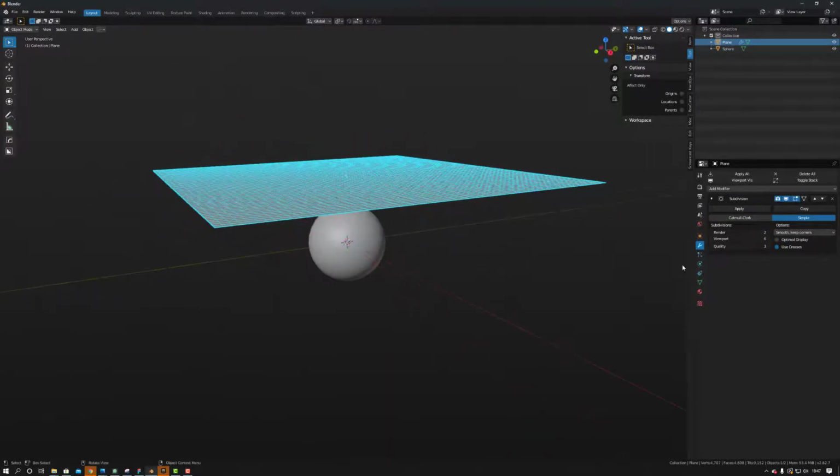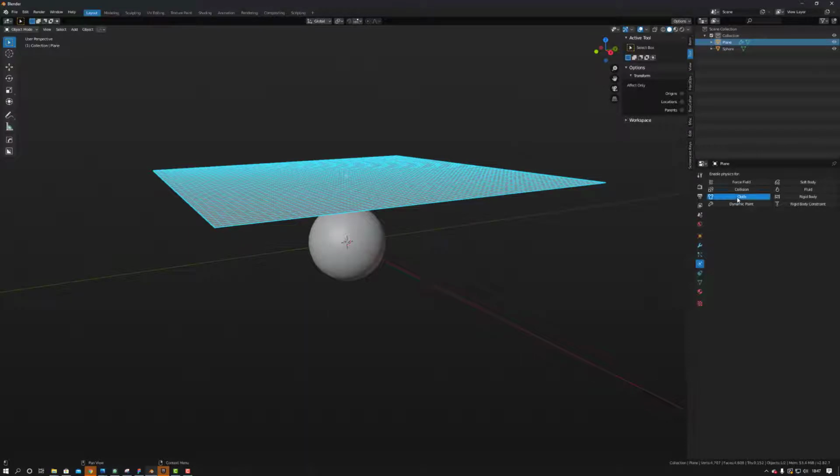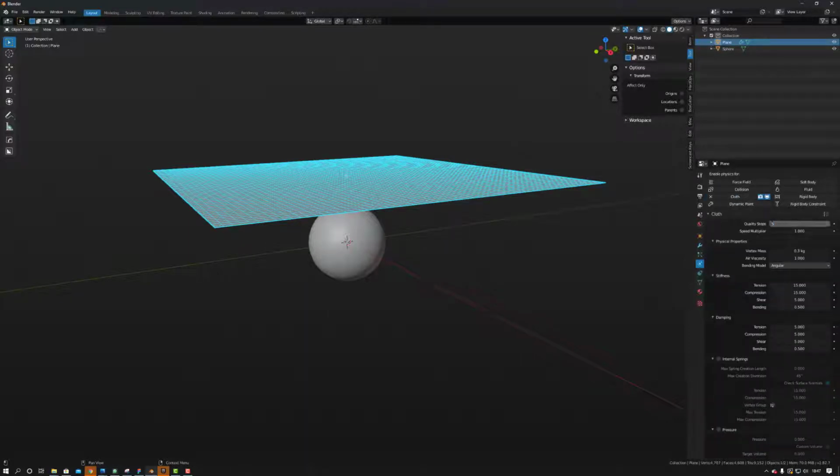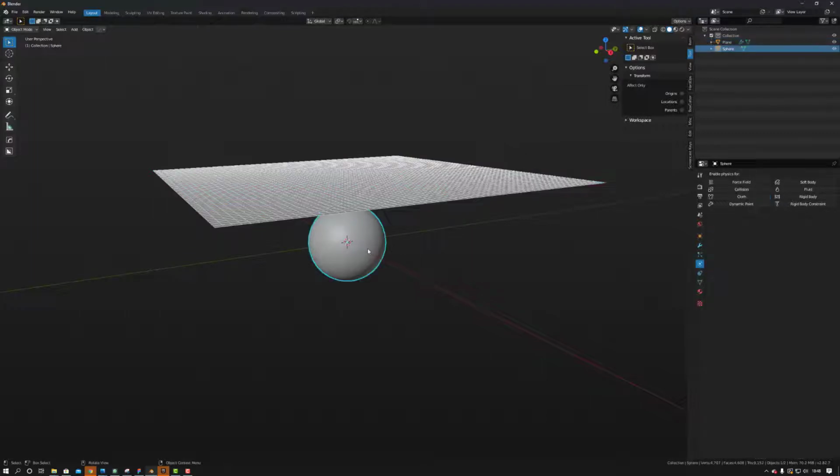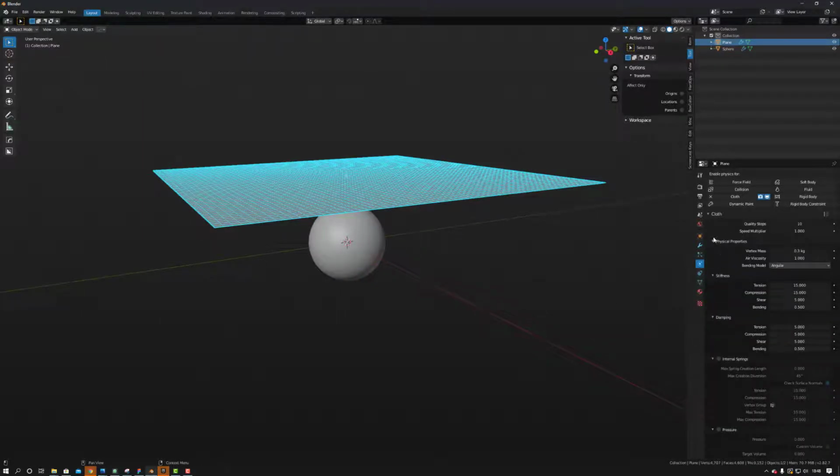Now with our plane selected, physics, cloth, put the quality steps up to 10. Yes, everything else looks good. Great. Now select our sphere, collision. Great. Select the cloth again.